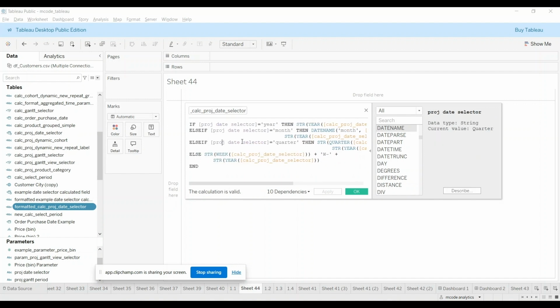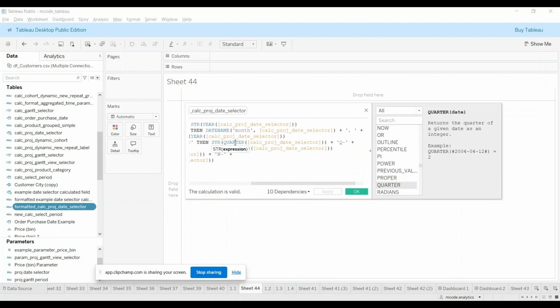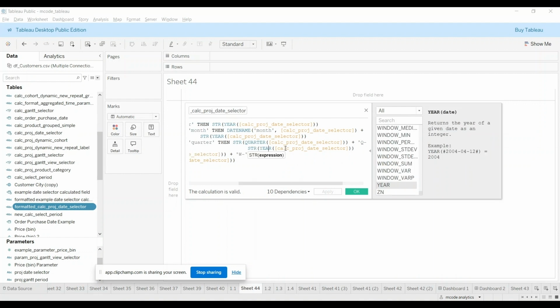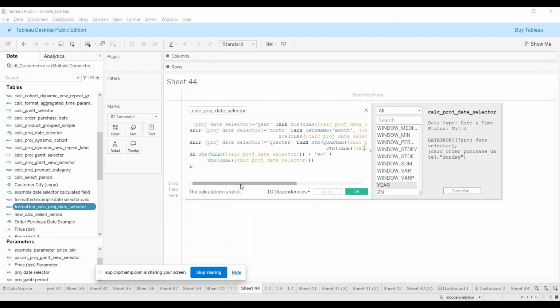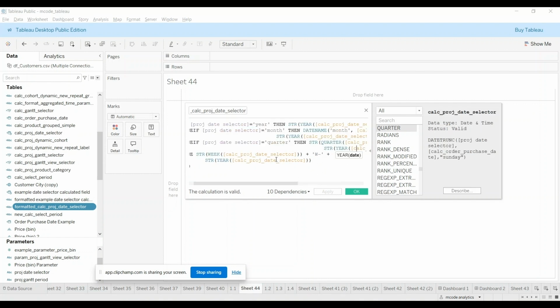Similarly, if our parameter is set to quarter, then we are just extracting the quarter information from our order purchase date column, and then I'm concatenating it with a Q dash, and I'm also attaching the string value of the year as well. So, for example, January 2nd of 2018, that's Q1. So that'll be Q dash and the string value of 2018 here.